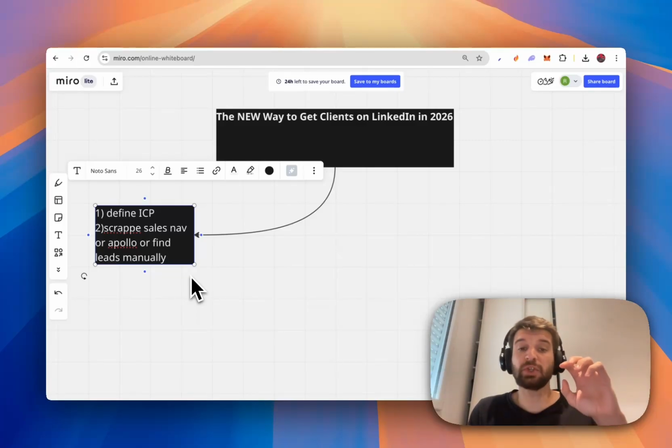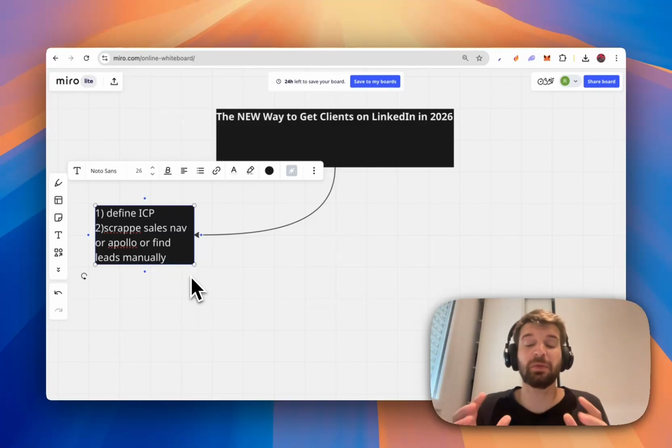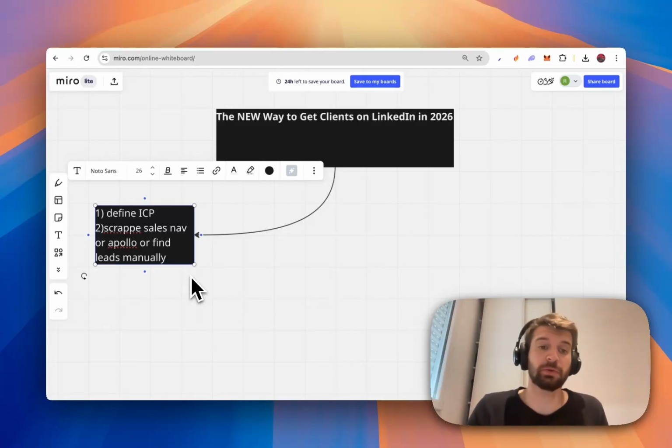Also, if you just define an ICP and scrape that ICP, you have no idea if the people you are scraping are willing to buy your solution. Maybe they are already equipped, maybe they don't want to use this type of product, but you can't know that. And I'm going to show you how you can guess what people want or don't want.